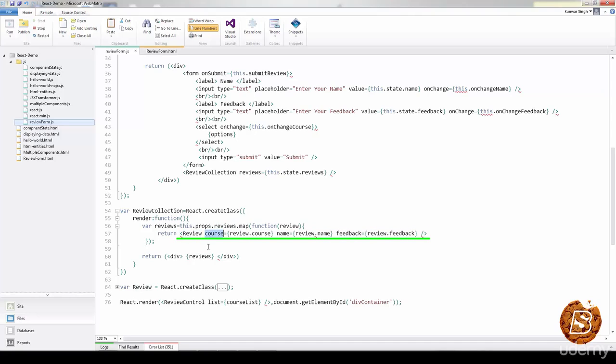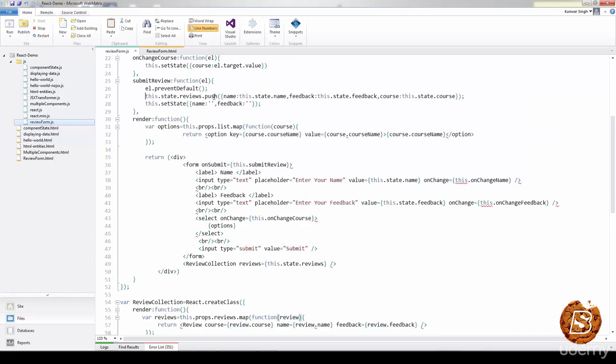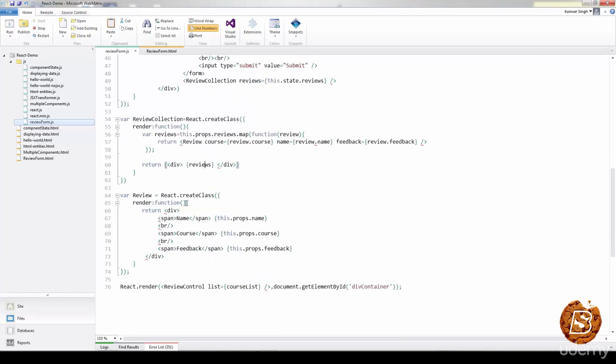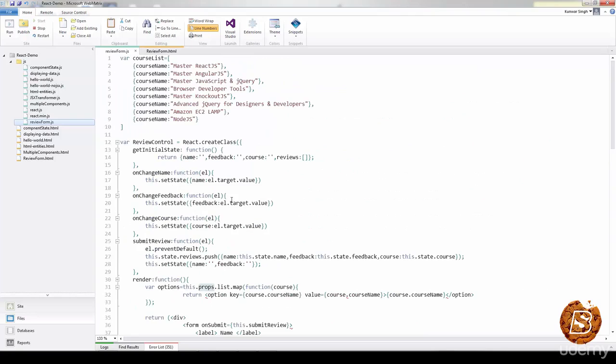Now this has three properties: course, name, and feedback. And we are assigning the course, name, and feedback from the review collection, which we pushed over here when we were submitting. So that's returned and stored in this variable called reviews, and then that collection is returned and shown in the browser. So here's the review control that we have. Now this reviews is actually containing the name, course, and feedback. So we are just displaying the name, course, and feedback using the props attribute over here. And this way the whole review form is designed.